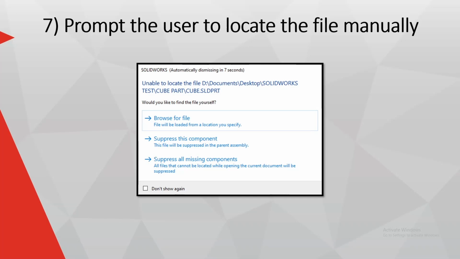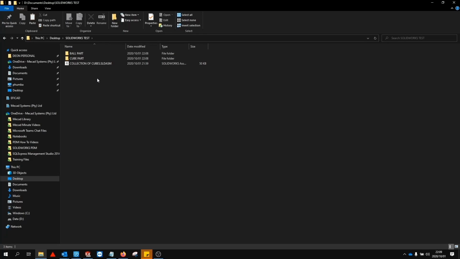If by now SOLIDWORKS was unable to locate your missing references automatically, you are now prompted to locate your files manually. If your files cannot be located, you are given the option to suppress the missing components. Let's review an example of this search order in action.